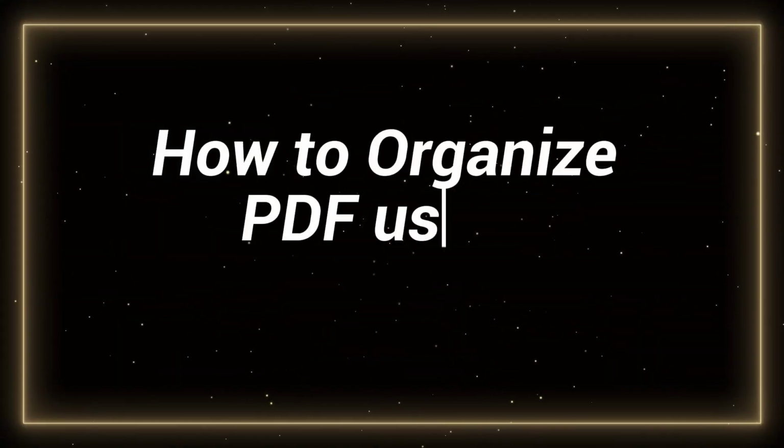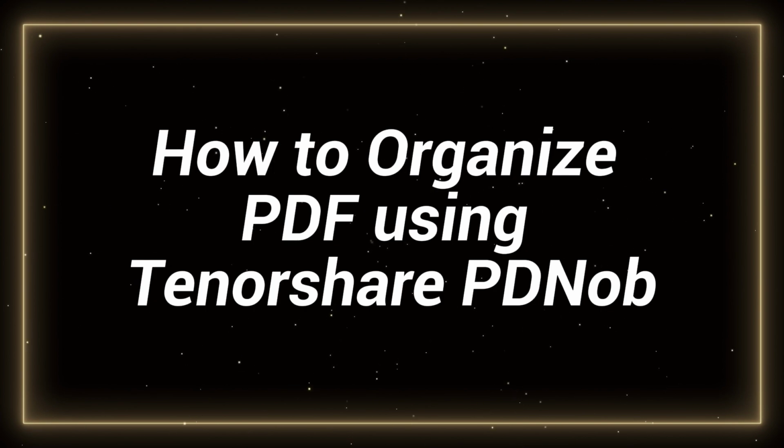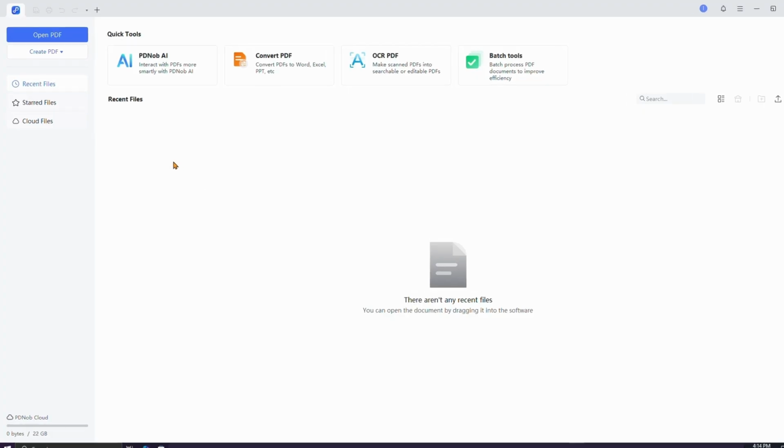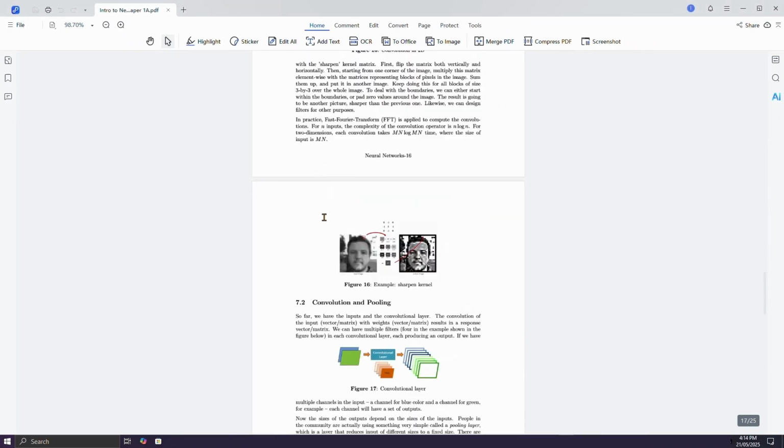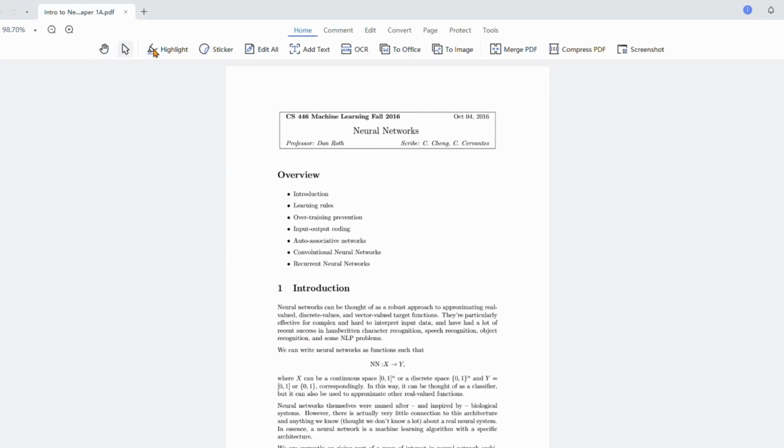In this guide, we'll show you how to organize PDF using Tenorshare PDNob in just a few clicks. Click on Open PDF and use Windows File Explorer to locate and open the PDF file you want to organize. As you can see, there are several tools and functions you can use to work on your PDF documents.